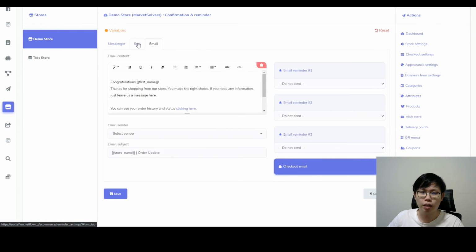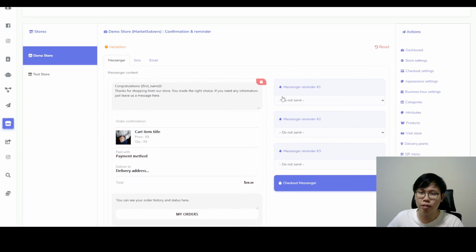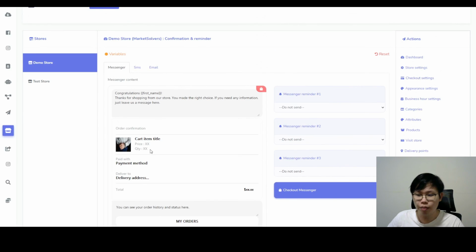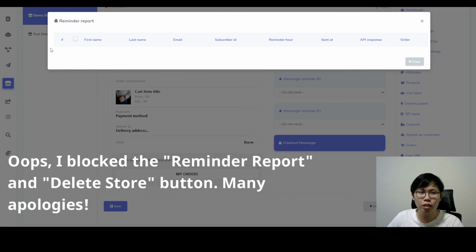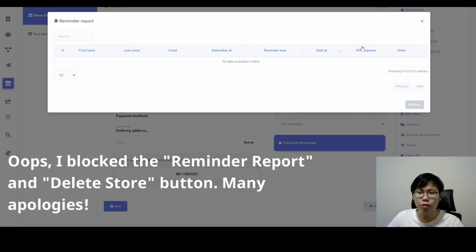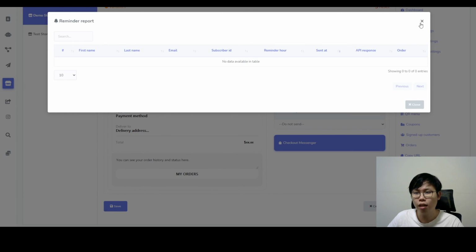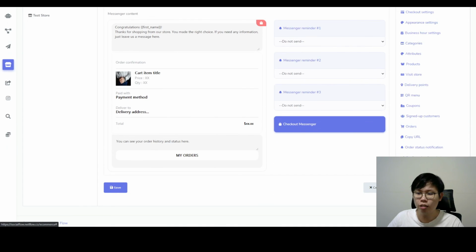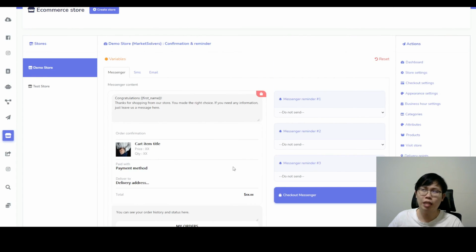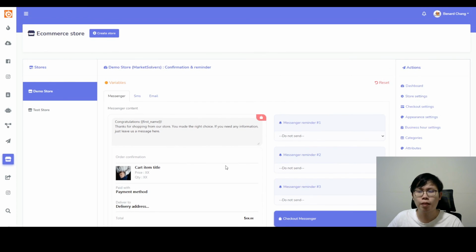And this will be the SMS email. This is just reminders for customers to get their purchase done. Something like try not to have any pending orders in their cart. And you have a reminder report. This will be the one that tells you how many reminders have been sent to which customer, how many times, and so on and so forth. Just a record for yourself. And finally, that's all. Delete store, self-explanatory, just delete the whole store.